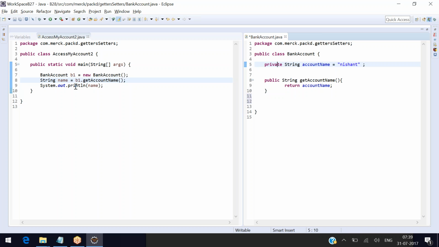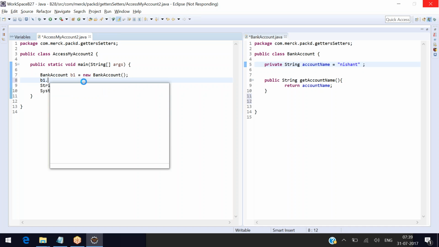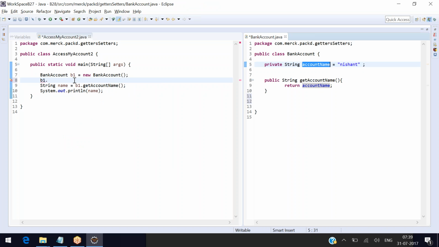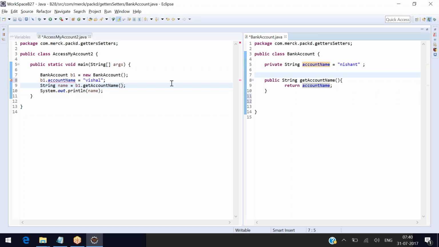When it is private, you cannot even do something like b1 dot account name. You cannot directly access b1 dot account name, because account name is a private variable. You cannot assign something like Vishal. This again will give you an error, because account name is a private field and you cannot access it outside the class. That is what we have seen the other day. It says the field bank account dot account name is not visible. Its visibility is only inside this class. I also told you normally we will not have this hard coded.